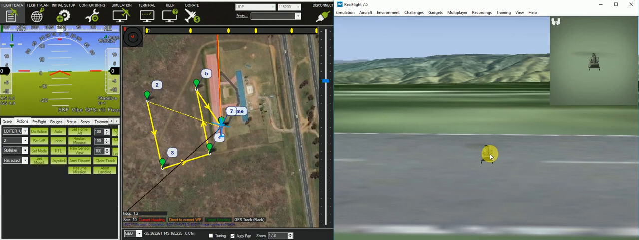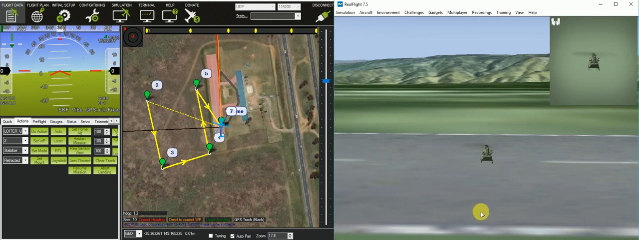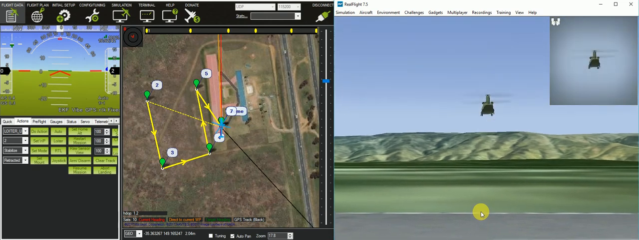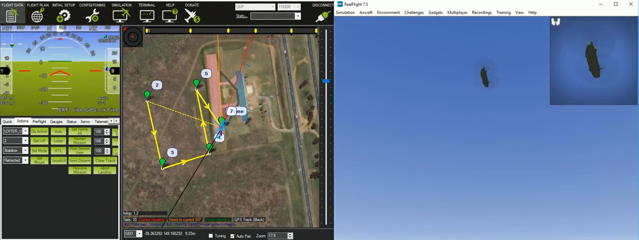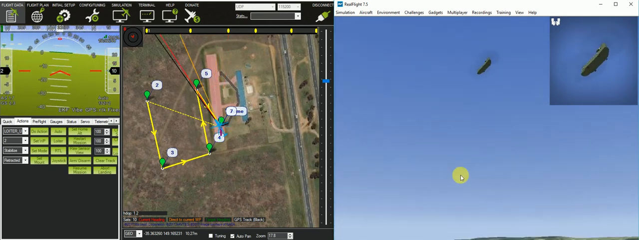But what I'm going to do instead is go and do a full auto mission. So should be ready to go, so clicking on auto, the helicopter will then take off. I think I've set it to a takeoff of about 10 meters, and then it starts flying the mission. So it's finished the takeoff and it's heading off onto the first waypoint.